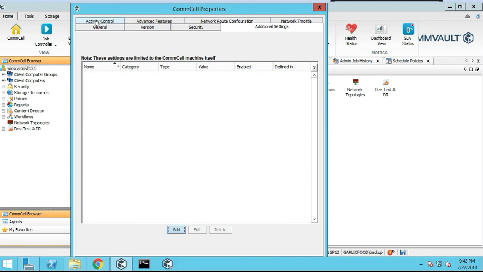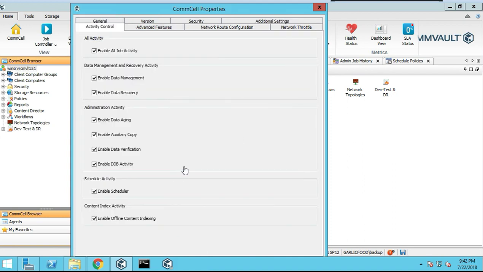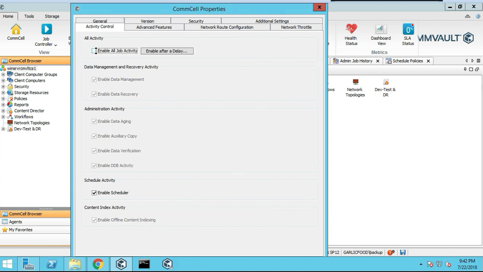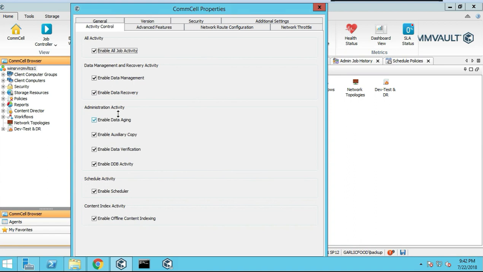So then activity control. Let's say you have a job. You have a media agent or file server, whatever, client, and you want to disable activity. You want to disable backups. You want to disable scheduler. You want to do whatever. Disable aging. Well, it wouldn't be data aging in this one, but you do whatever you want. And this is where you do that. You want to just turn it off so nothing else happens. Omit that client from doing whatever in the CommServe.